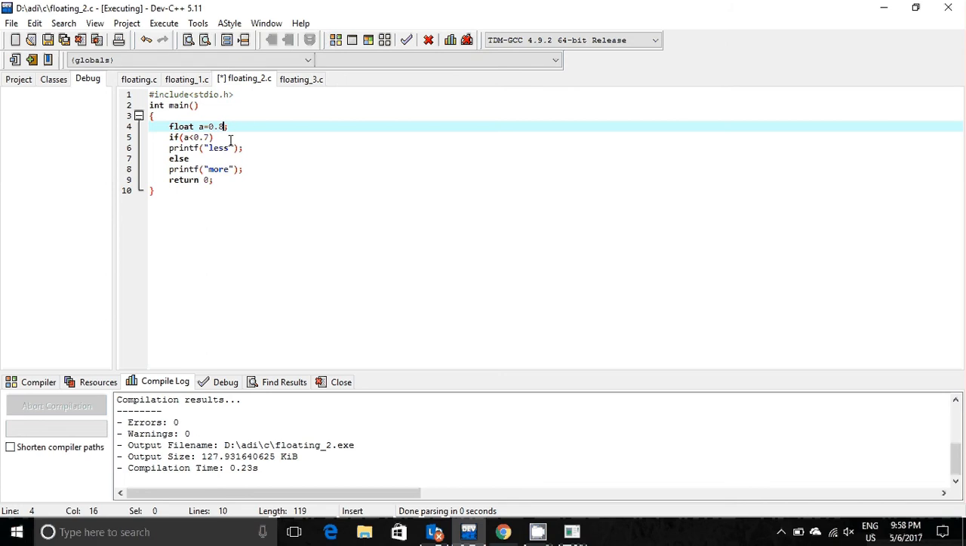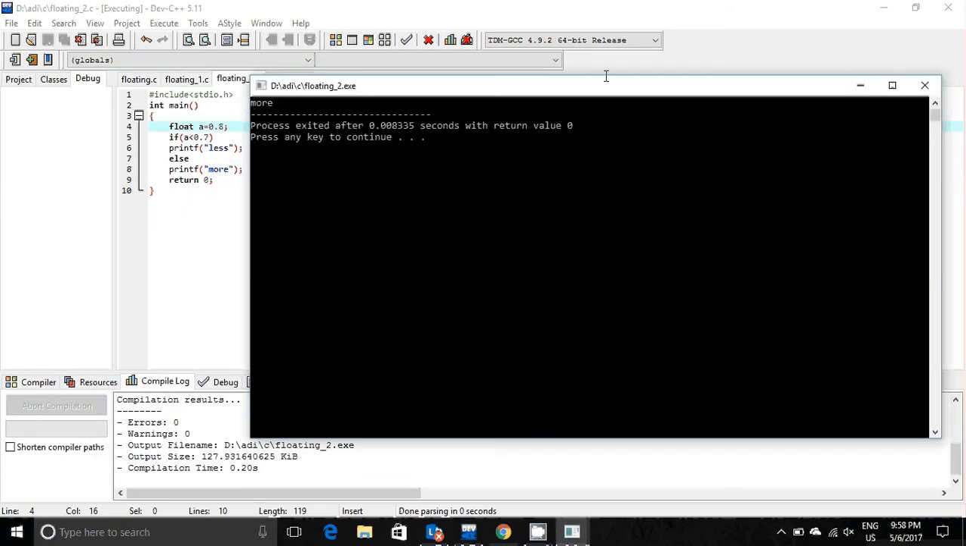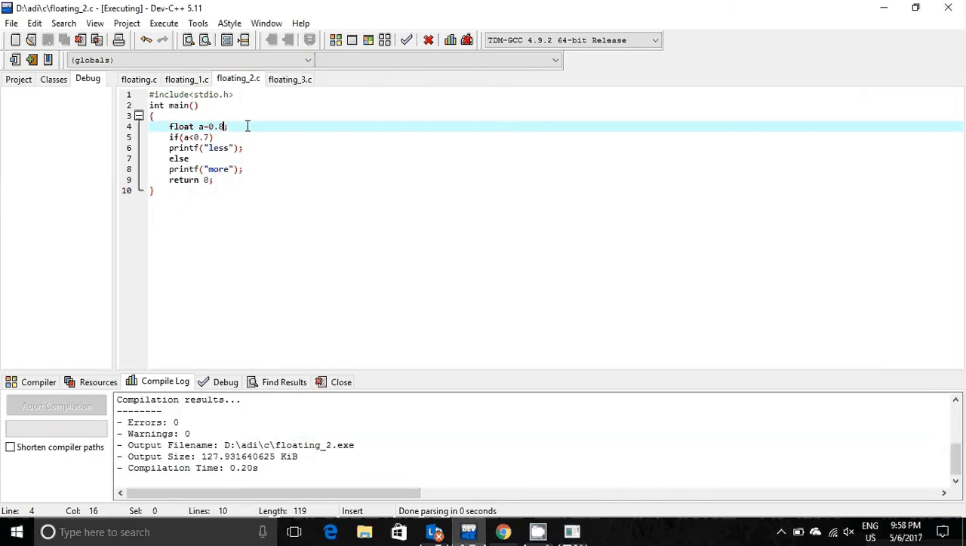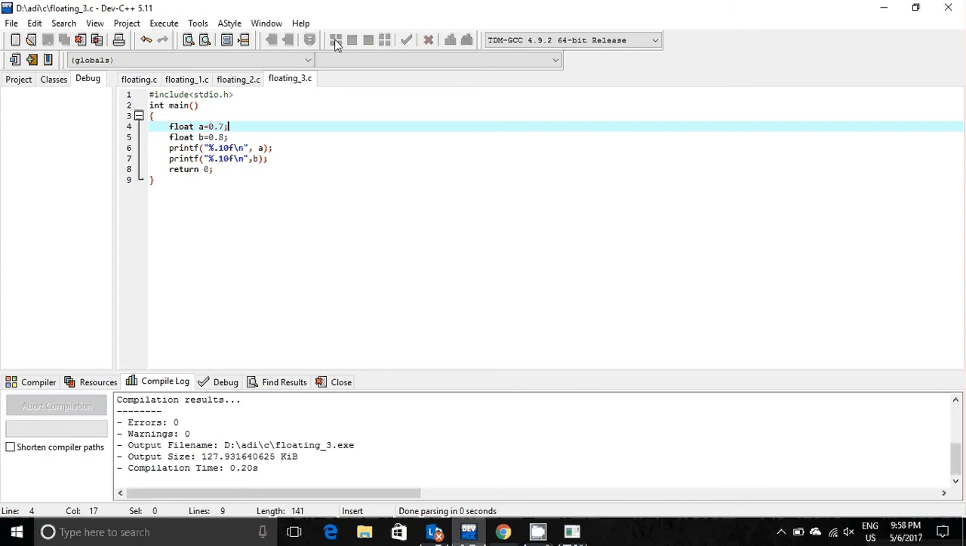Now let's see what happens in the case of 0.8. When I assign the variable a as 0.8, it's again a floating point number, but this time it will print more. Now why is this? This explanation we'll see in the next program. Let's see the output, you'll immediately understand.